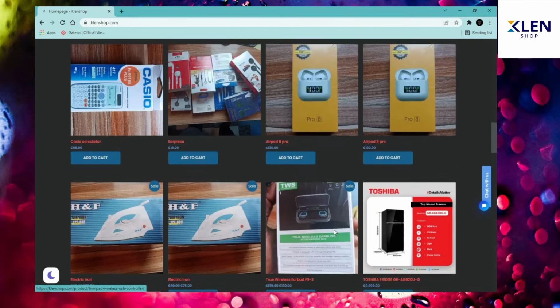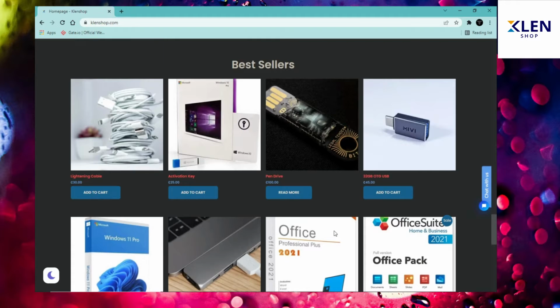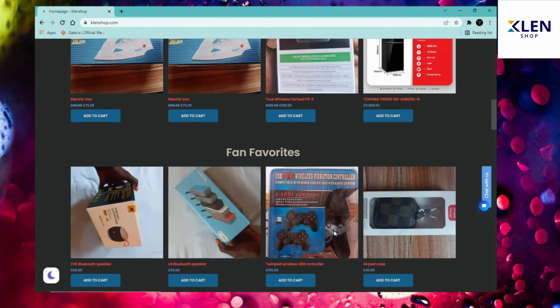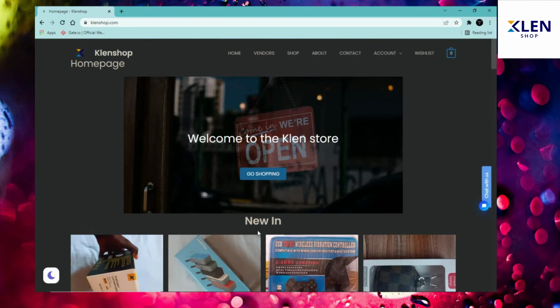Yes, the whole site has a dark theme, and if you already have dark mode activated on your PC, the system picks it up automatically and uses dark mode for you. So this is how the dark mode works.